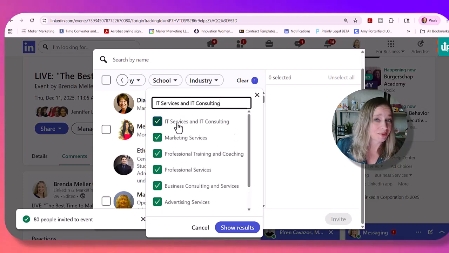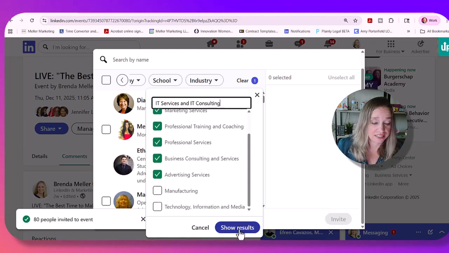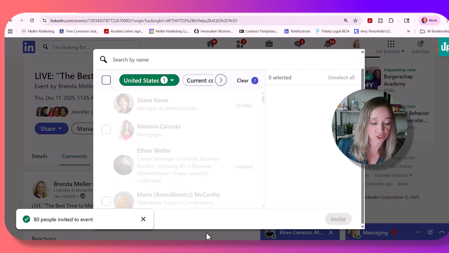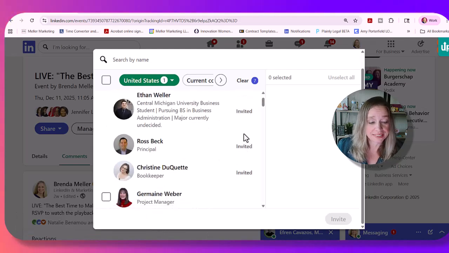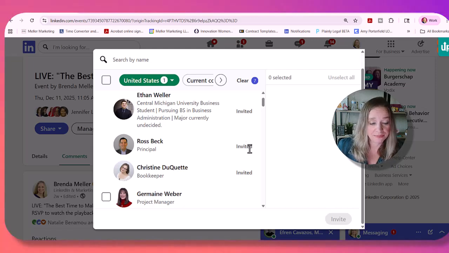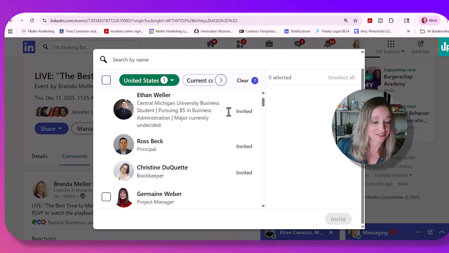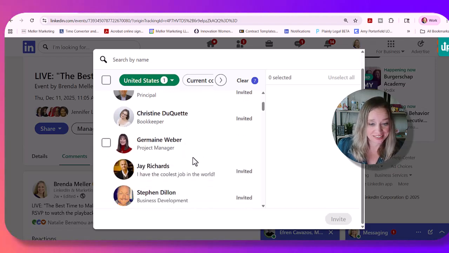These are all people that are in the United States, and I've chosen 1, 2, 3, 4, 5, 6 different industry categories, and I click on show results. We're going to give that a second to load. And you're going to notice some of these people, it already says invited next to them. Now that means I invited them. It doesn't mean they've accepted it, but it does mean I can't invite them again. So you're going to notice next to Ross and Christine, for example, there's no checkbox. So we're not going to double invite them on here.